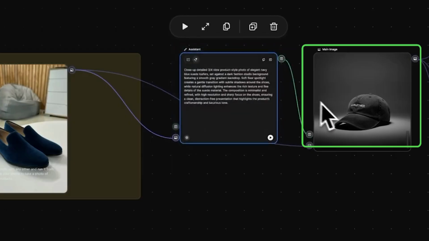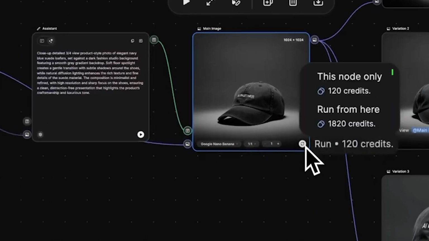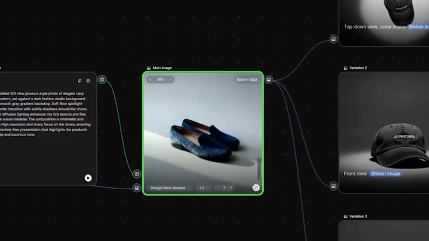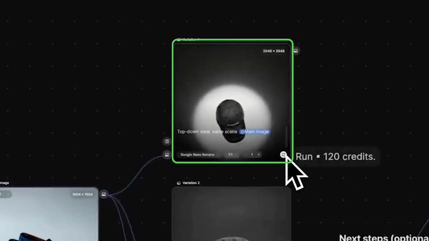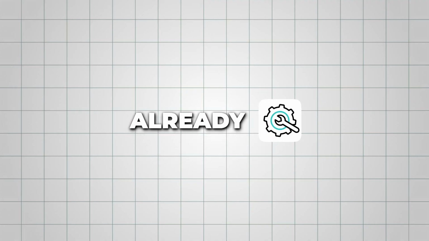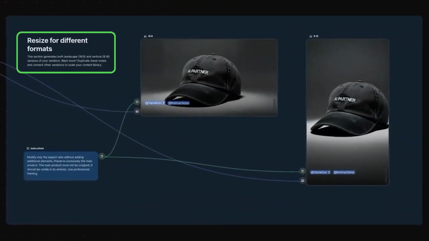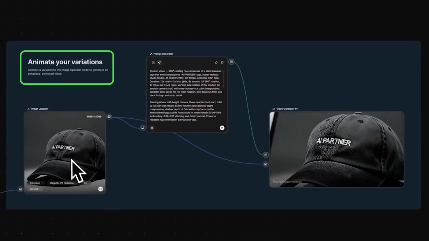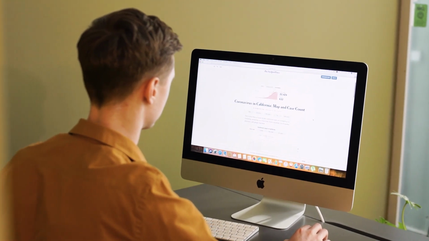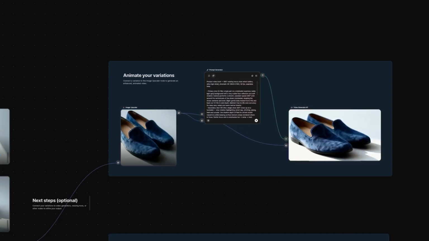After that, you move to the image generator, select the aspect ratio and AI model, and click Run. Once the first image is generated, you simply run the next image generator nodes. These are already configured to create variations with different camera angles. There's also a grouped section for resizing and animating your images. As long as you follow the instructions shown in the workspace, the template guides you through everything and helps you get the most out of the tool.